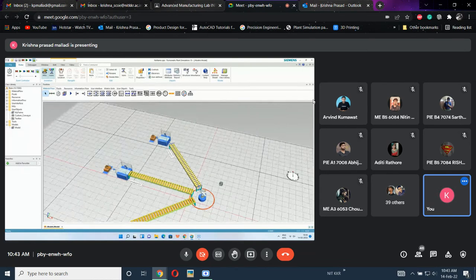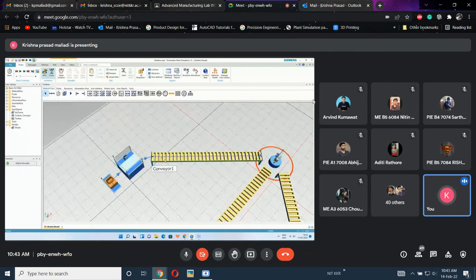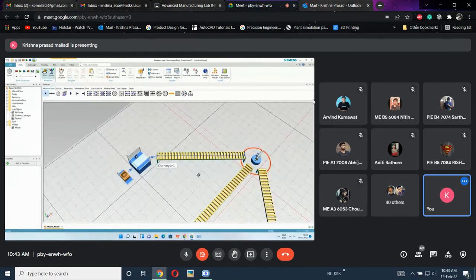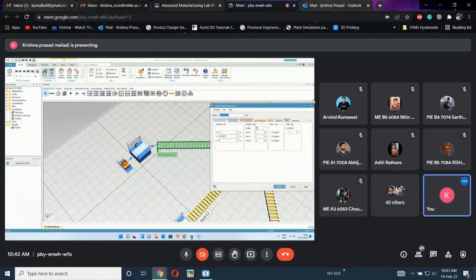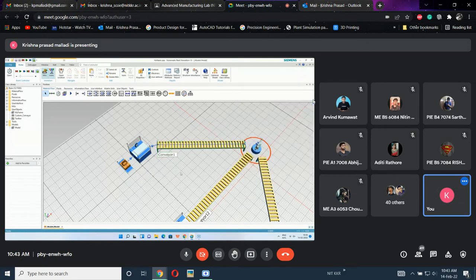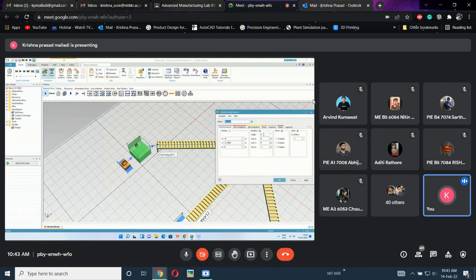Similarly with this also. What is the angle of this conveyor? How to check that one? To check the angle of the conveyor, right click on this one, edit 3D properties. And what is the angle we have defined here? 45 with respect to Z. So I need to define the same to this machine also. Right click, 3D properties. What is the angle? It was 0. That is why it is parallel to this one. Now I am changing it to 45.